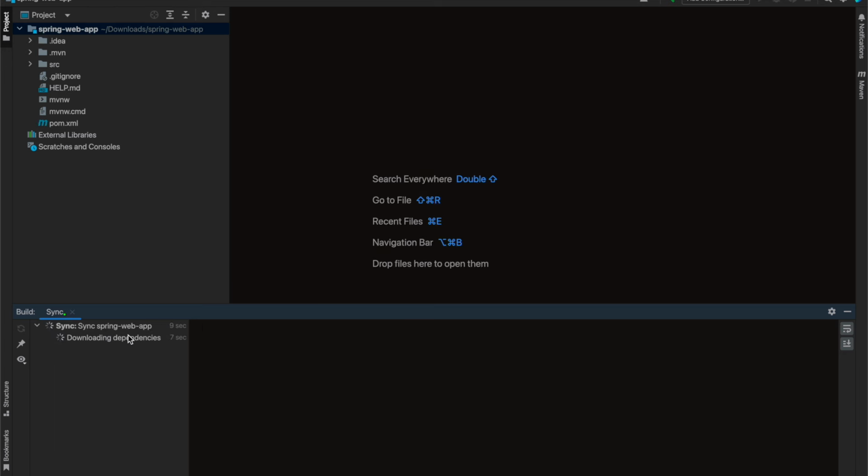So it's syncing up the Spring Web App project and resolving dependencies, downloading some stuff. Let's just wait for this to finish. And once it's done importing the Maven project in IntelliJ, we would just be able to run it, because that is the advantage we get with Spring Boot. We get a project that we can just run with zero or with very minimal configuration.